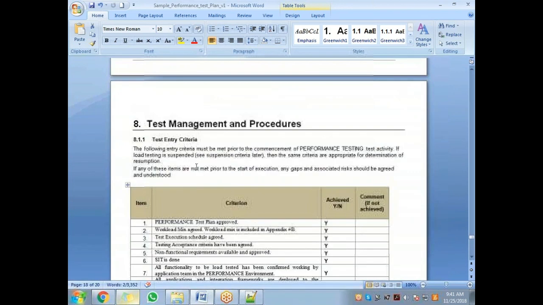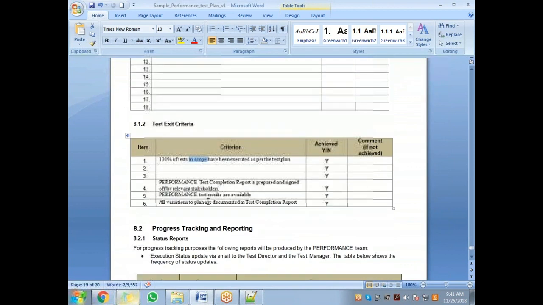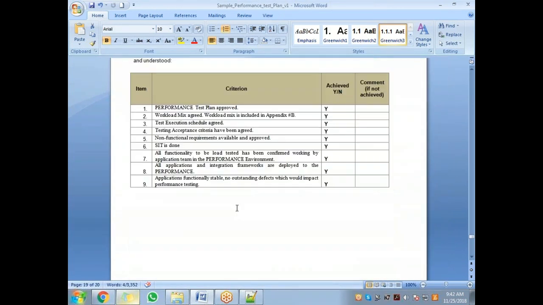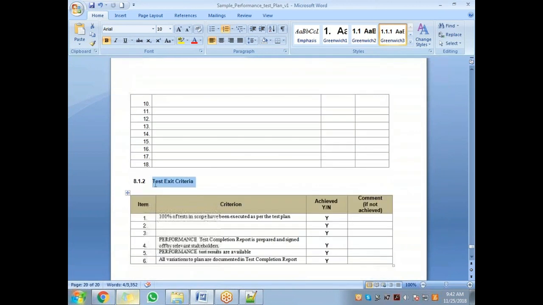So this is extremely important, guys: entry criteria and exit criteria. In simple words, entry criteria is when you can start your performance testing or start executing your performance test, and exit criteria is when you can stop your performance test.